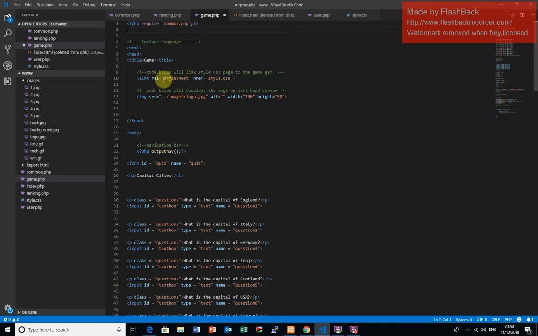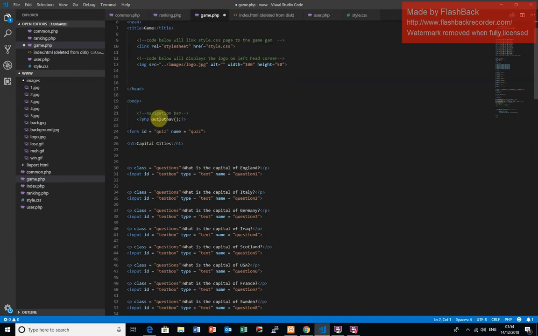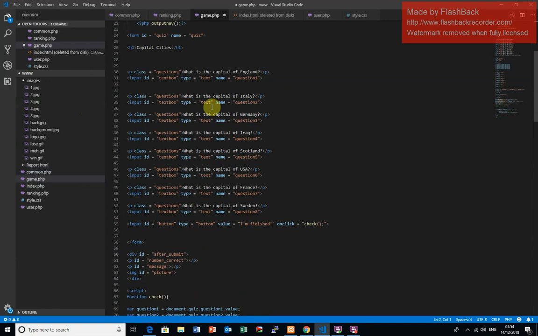Code below, as you can see, that's my style sheet, and then this is my logo, then this is my navigation bar, which is in a common file. The form ID is a quiz name, basically because the quiz game is about the capital cities. As you can see, I have 8 different text boxes.